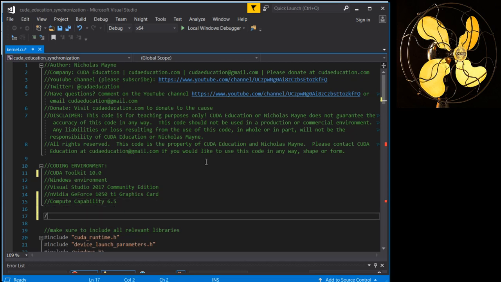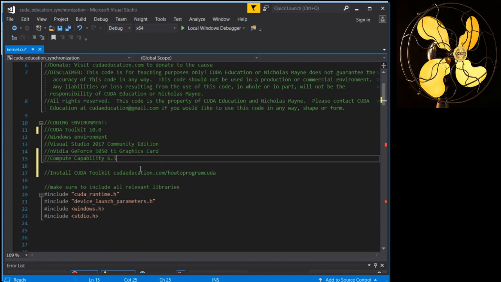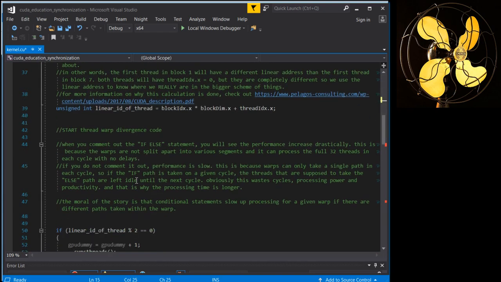If you want to, you could install the CUDA Toolkit by visiting cudaeducation.com/how-to-program CUDA. Just visit this site if you want to learn how to install the toolkit. This is for a Windows environment, but it will give you a good overview of the process regardless of your environment. Okay, so anyway, let's get into it.